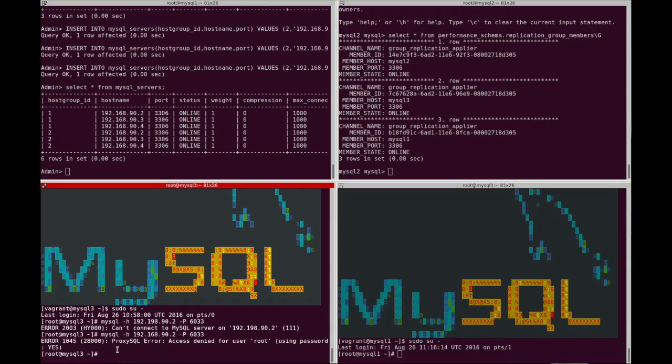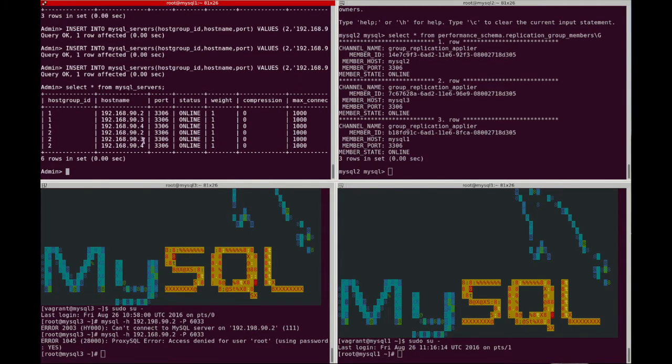Okay, ProxySQL error. I made a typo in the IP. Here we can see the ProxySQL error: access is denied. So what we need to do is create a user in ProxySQL, and by default that user will be forwarded to the backend. So here, we're going to create a user to be used with ProxySQL.